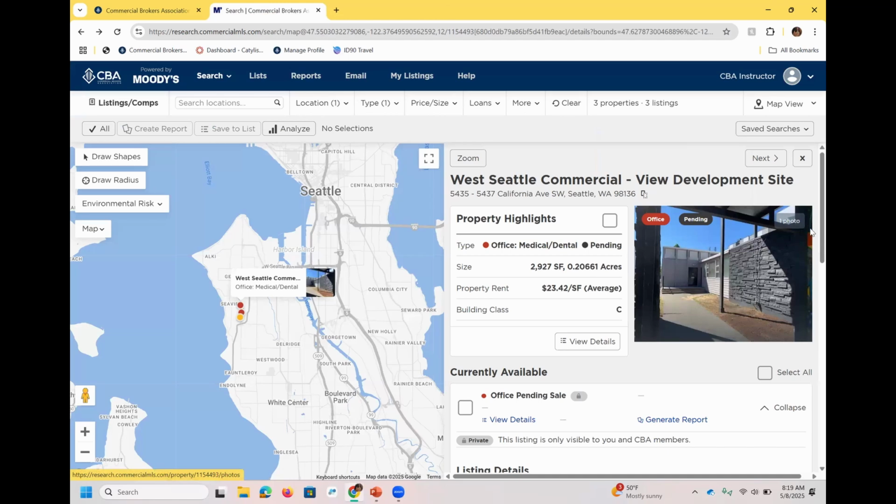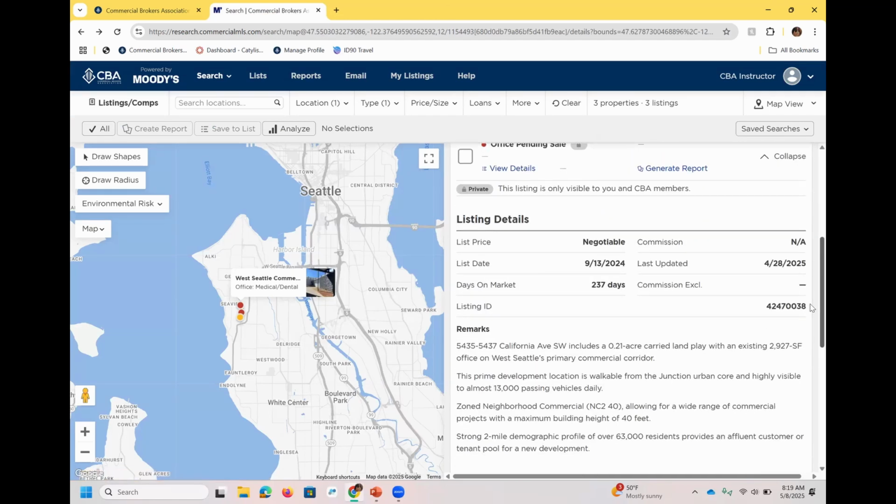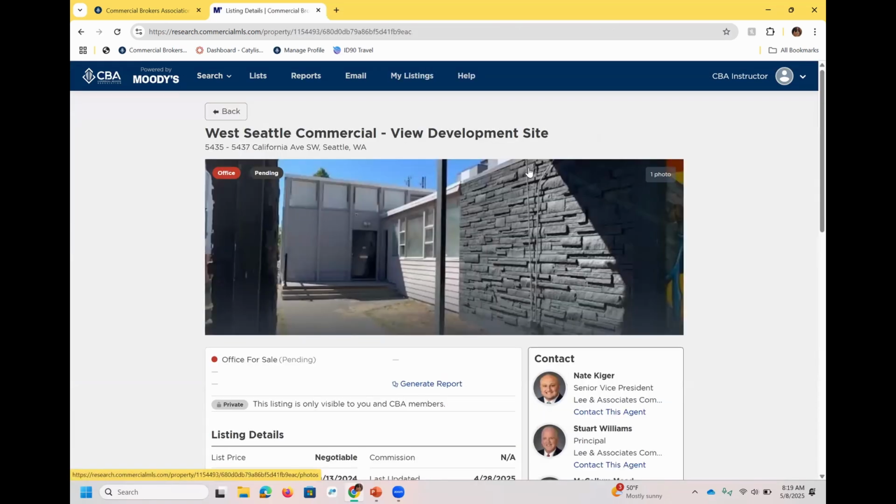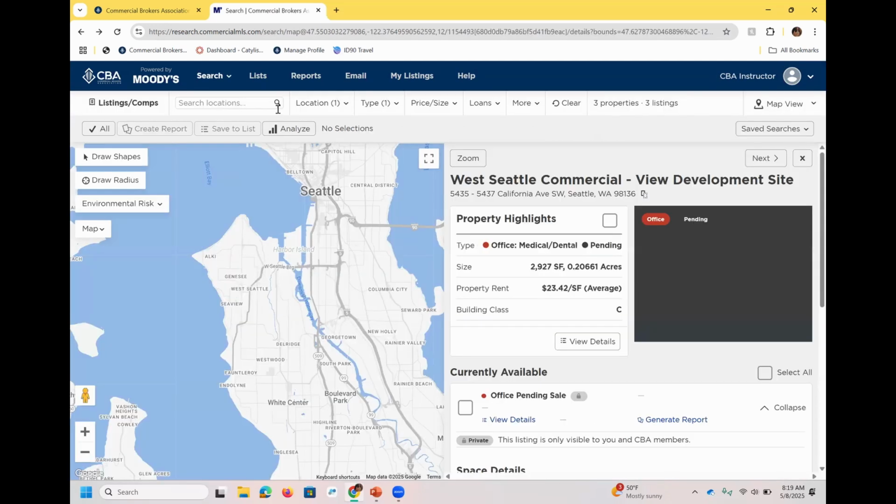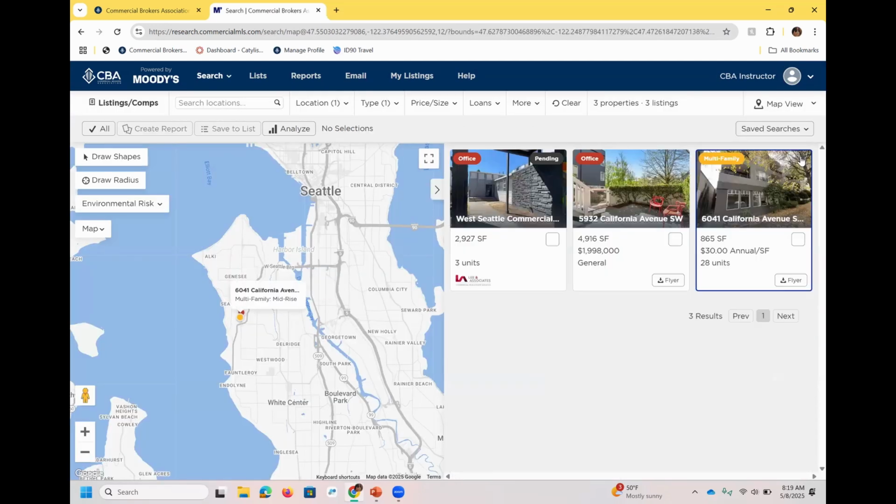Again, that's the property details up at the top. And then as you scroll down, it's got the listing details, and you can create individual listing reports. If you click view details, it'll also take you to a larger view of the listing information. I'm going to hit the back button again. I'm going to close this out. And that's the basics on how to view the property and listing details.